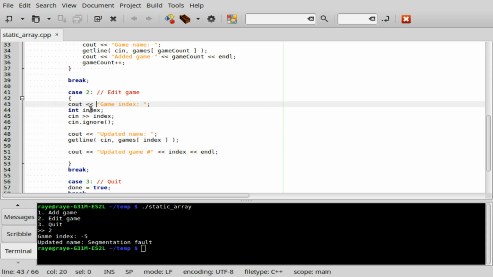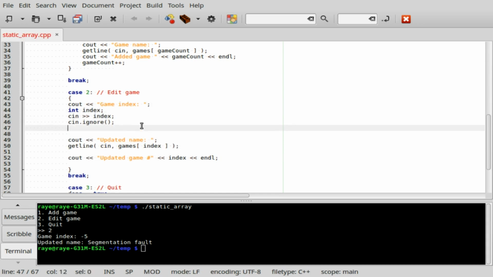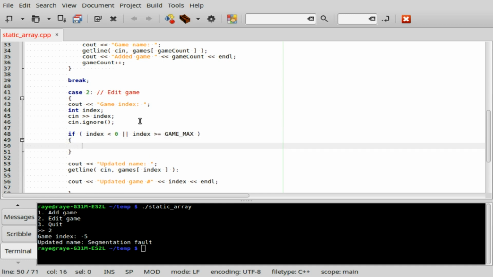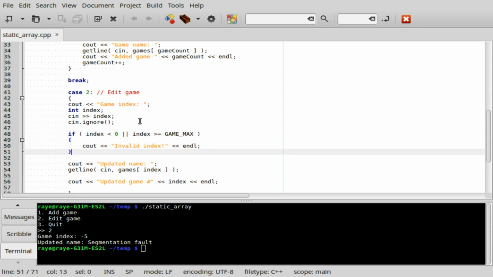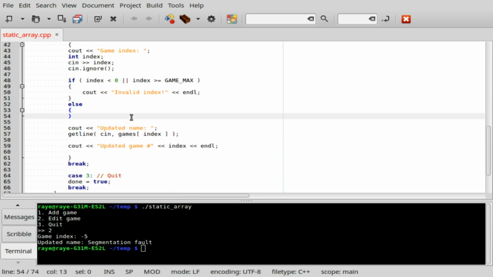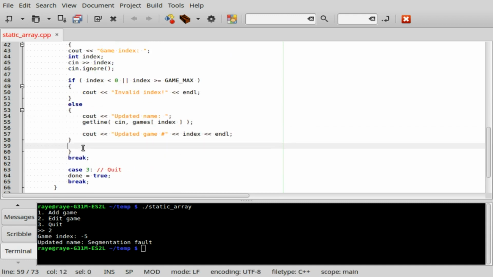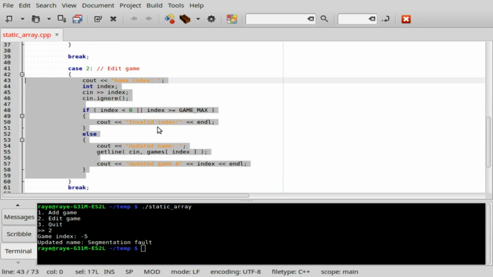So game index, and we'll have them enter an index, and then we'll say, is this index valid? So if the index is less than 0, or if the index is greater than or equal to the game max, then it is an invalid index. Invalid index. And we can either have them re-enter it, or I'm just going to not even do that operation. Basically, it just ignores that they even chose that.